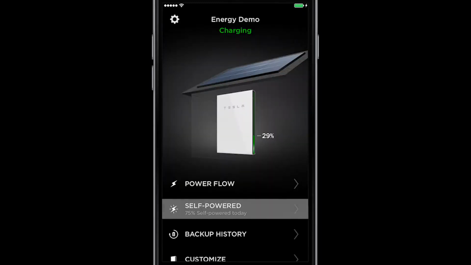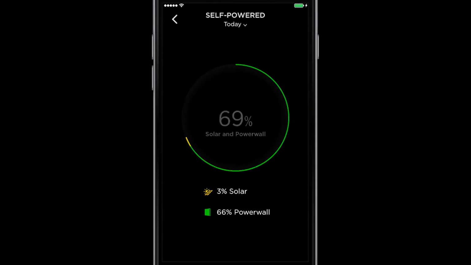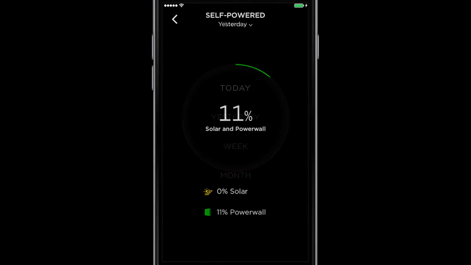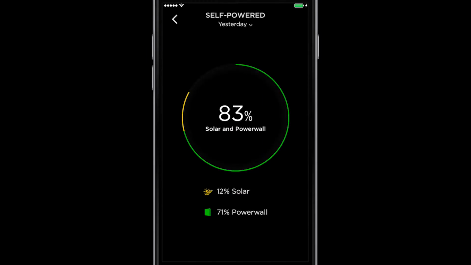From the Home menu, select Self-Powered to understand how much of your home energy needs were self-produced from solar and Powerwall versus pulled from the utility grid. If you select Yesterday, you can see where your energy came from and realize you're relying less on utility power.